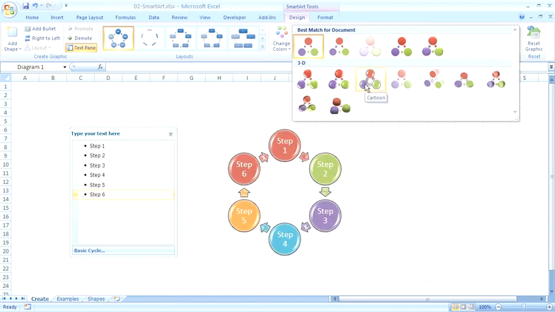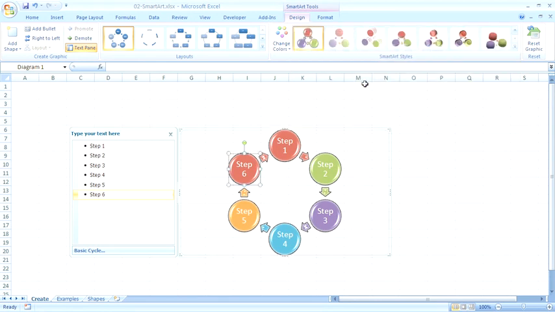Let me choose one of the 3D styles that I think looks pretty good. Now, when I click out of the SmartArt, it becomes embedded in my worksheet. There we go.